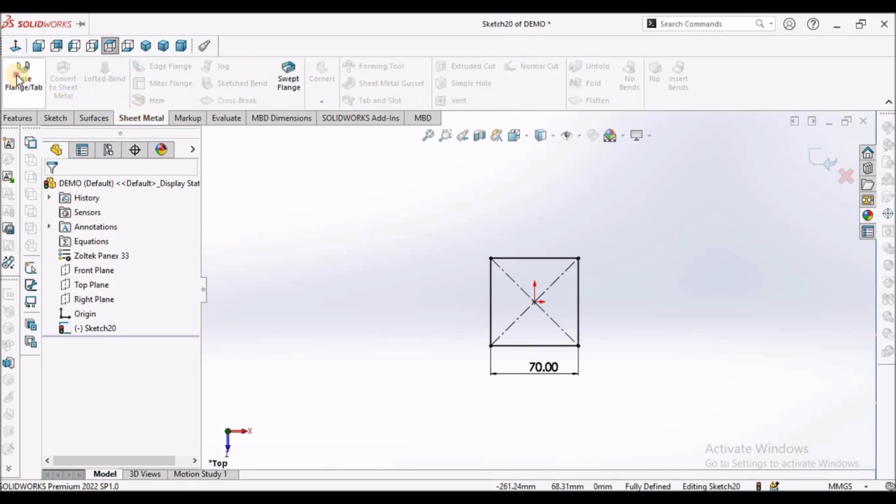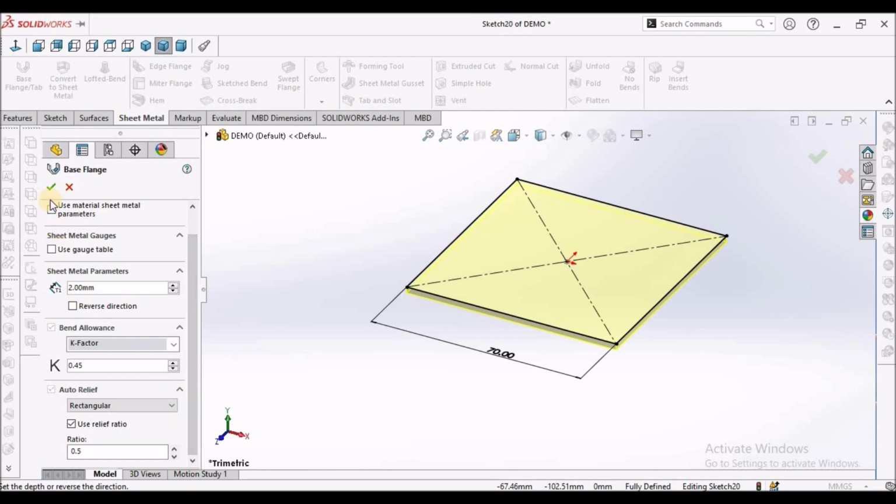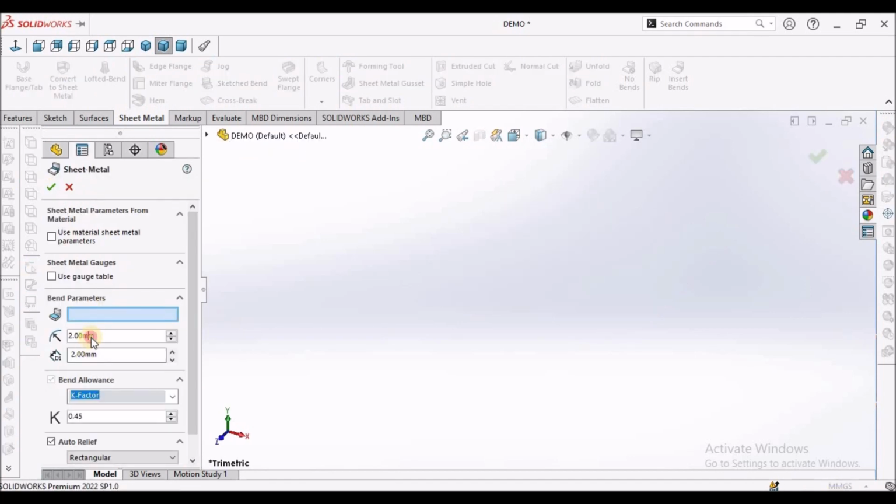So go to sheet metal, select base flange. So here it is 0.45 and the thickness I have taken 2 mm, and say OK. See here, we have to go to edit feature and we have to make this as 2 mm, that is equivalent to thickness. That is very much important, and K factor should be always less than 0.5 and it depends on the material. So these factors are very much important.